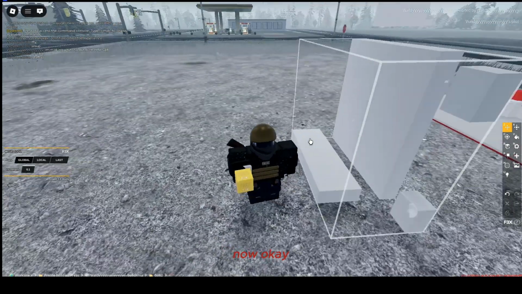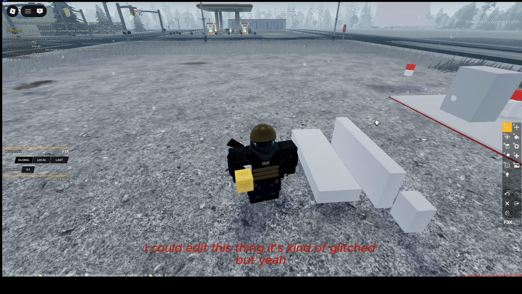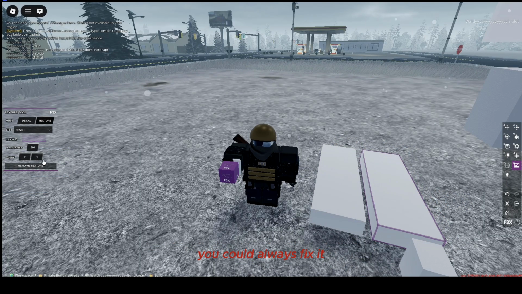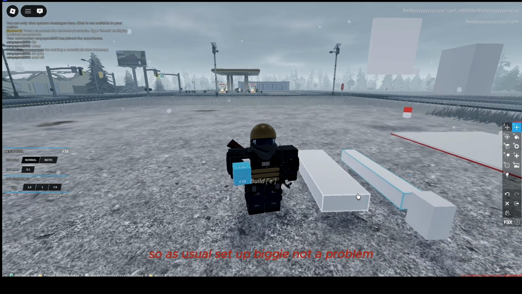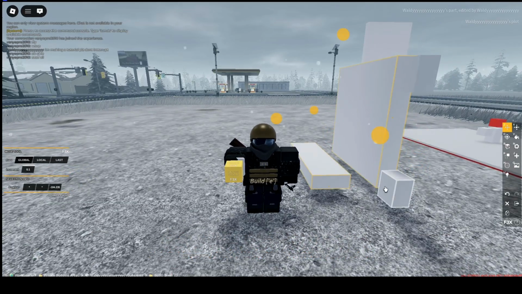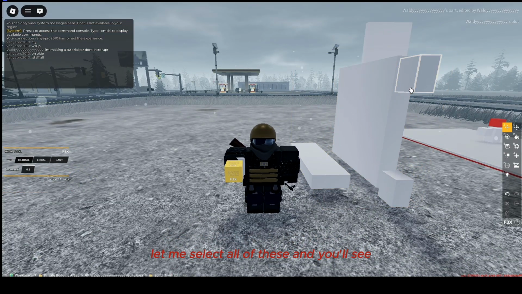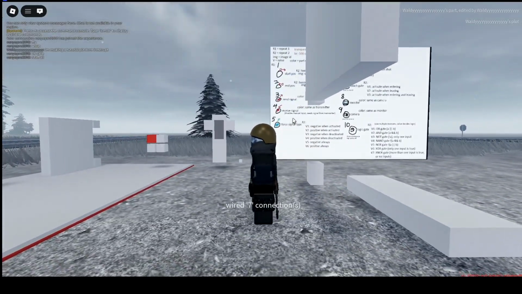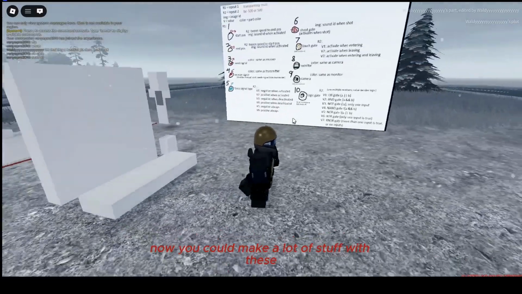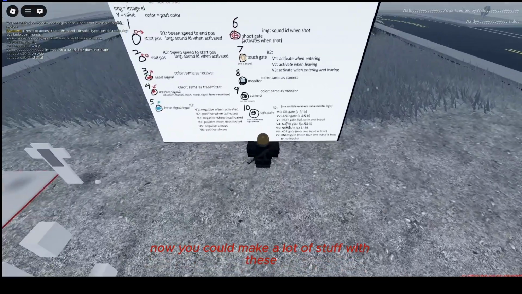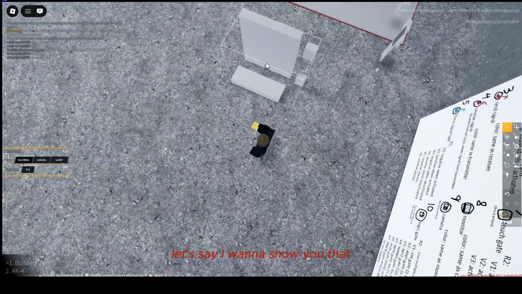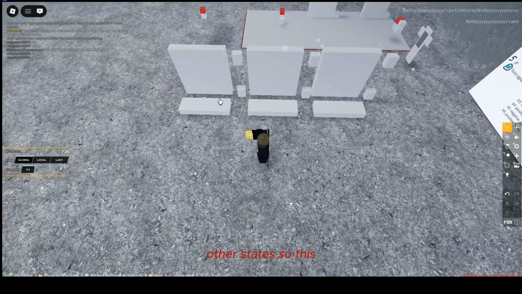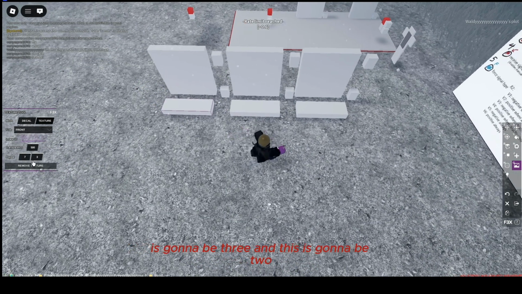Now, okay, I could edit this thing. It's kind of glitched, but yeah, you could always fix that as usual. It's not a biggie, not a problem. Select all of these. Let me do VC. Let me go into it. Now see. Now you could make a lot of stuff with these. Let's say I want to show you the other states. So this is going to be 3, and this is going to be 2.